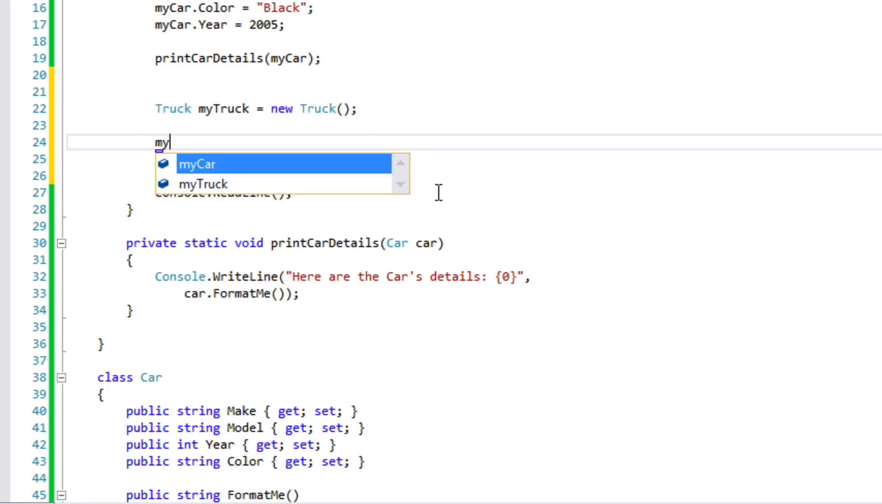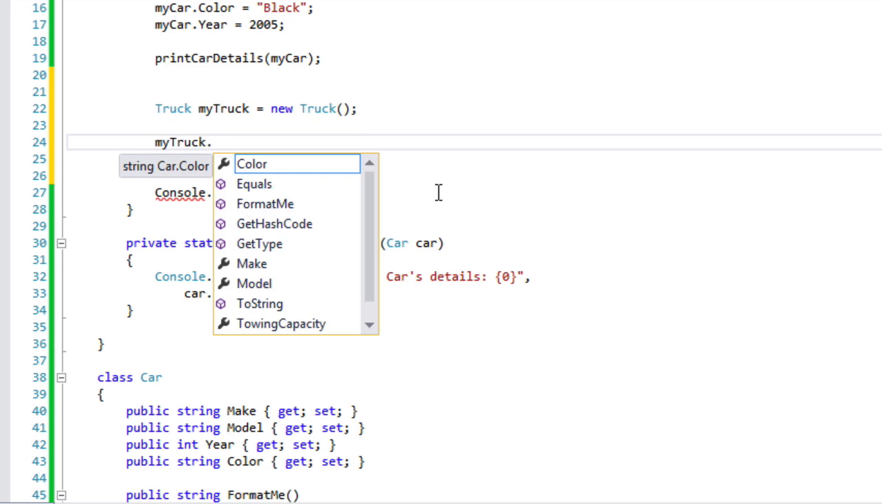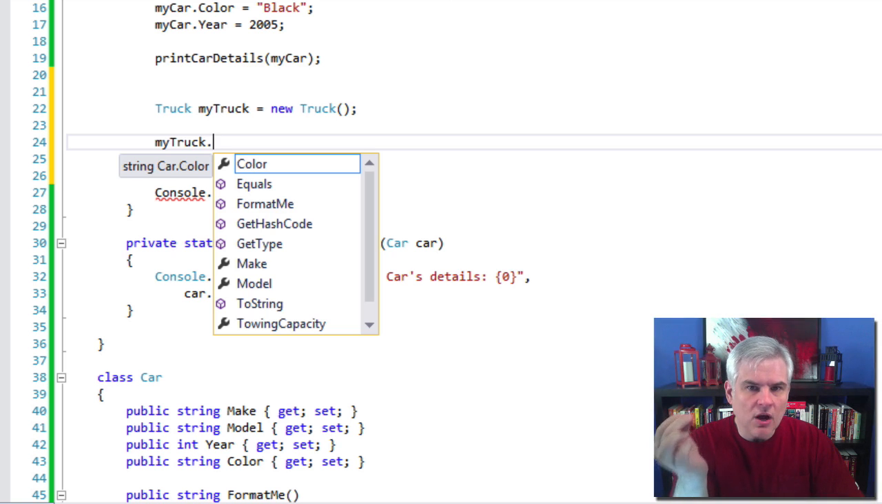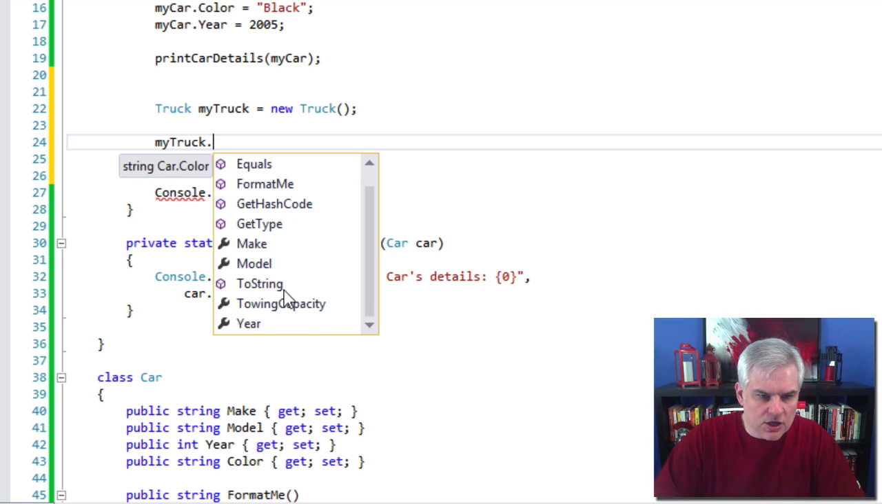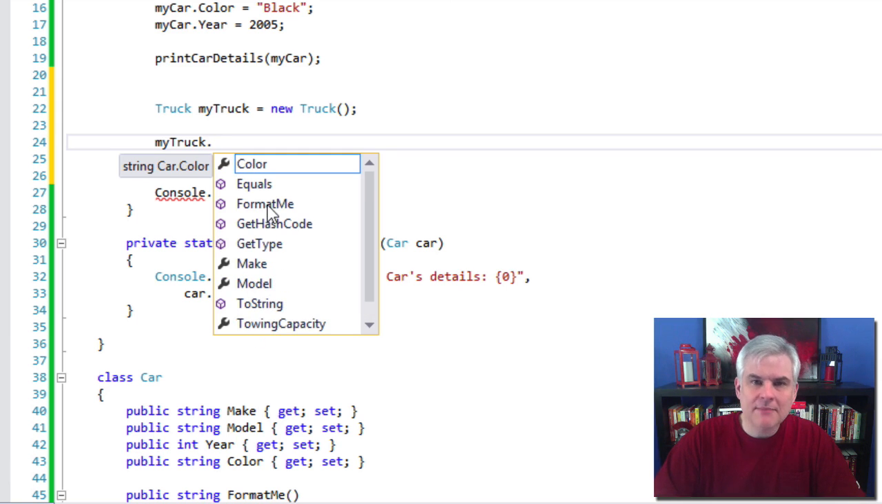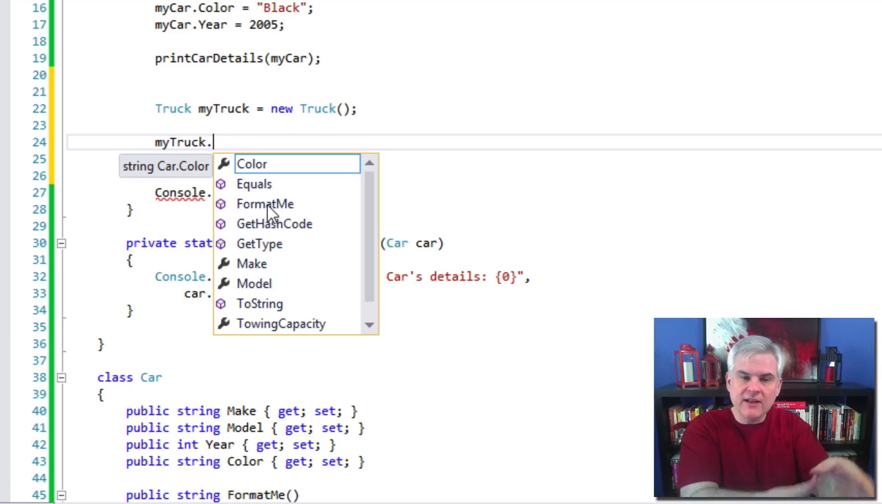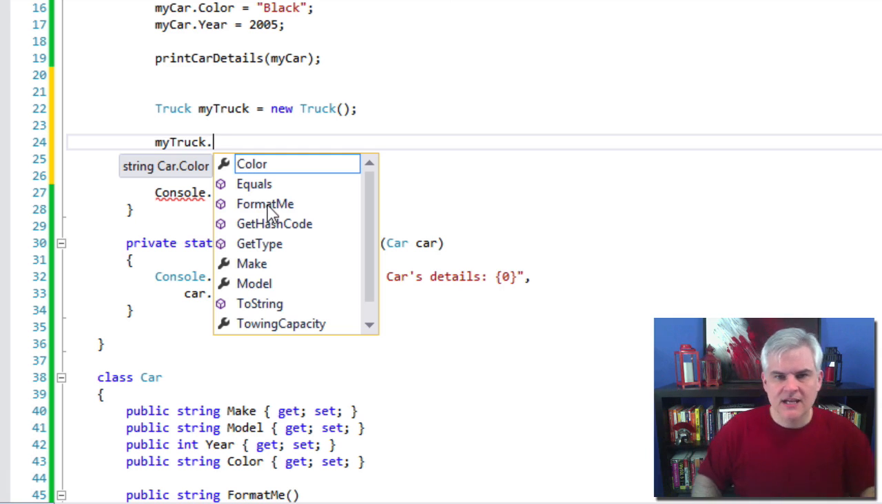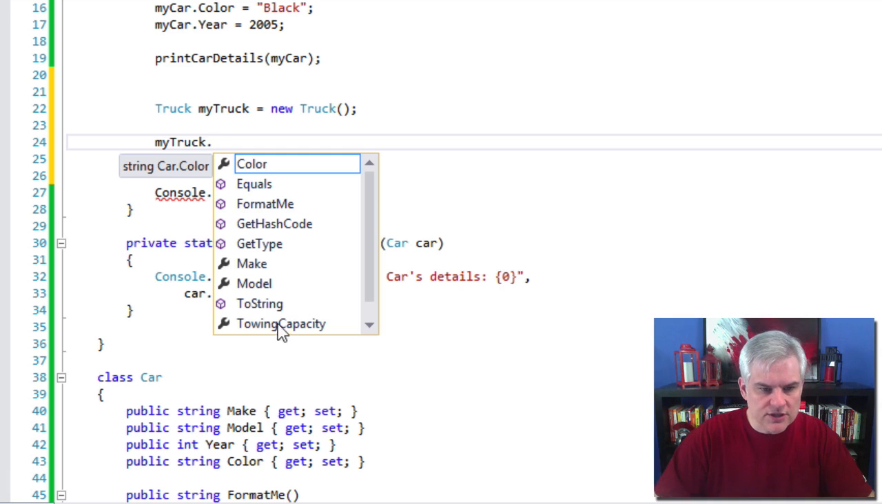And then I'm going to go myTruck dot. Now I want you to notice this in IntelliSense, what you see here. Because truck inherits all the properties and methods of the car, Color, Make, Model, TowingCapacity, Year, and our FormatMe method, they all appear as available to the truck, all right? And then also the TowingCapacity, the new property I added just to the truck, appears here as well. It's awesome.